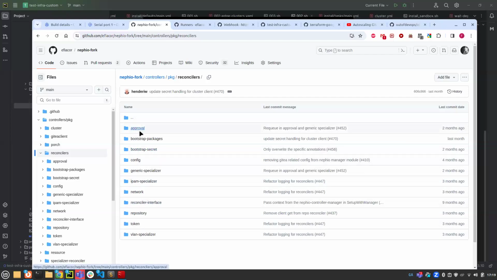I'm primarily focused on doing an end-to-end test on the reconcilers within the Nephio controllers. I don't think you need the network necessarily. In terms of trying to hit as much as possible within the Nephio operator, for example, the IPAM specializer and the generic specializer are only used to do specialization, right?